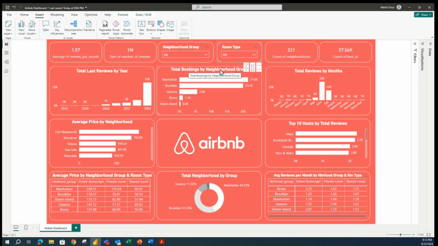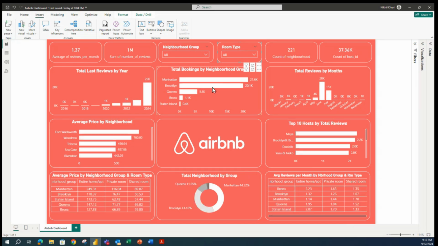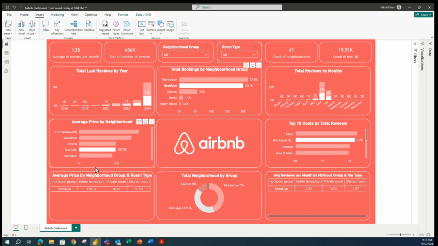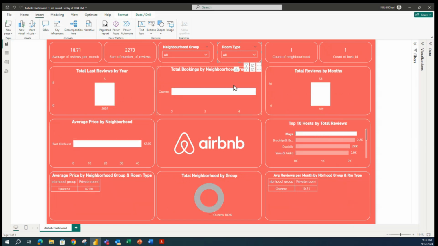Total bookings by neighborhood group: looks like Manhattan, the busiest place in the whole country, has the highest. If I select that, I'll get all the relevant information within it. Second looks like Brooklyn. If I select it, I will get the related information. Same is the case with total host by total reviews. Looks like this person Maya has the highest, the top host with the total reviews. When I select her, I get exactly pinpointed information about her only.